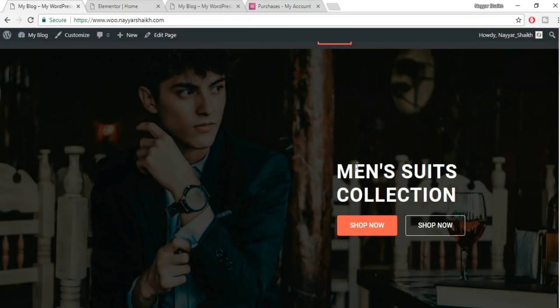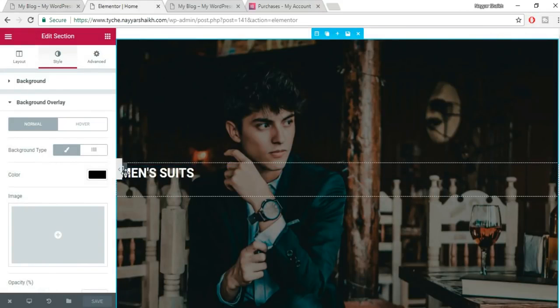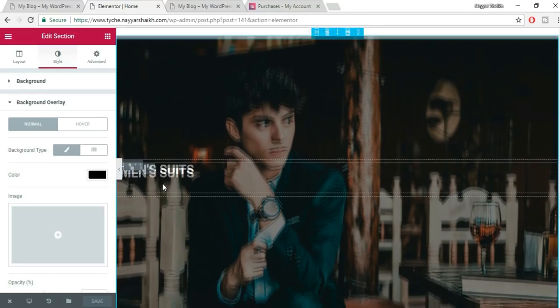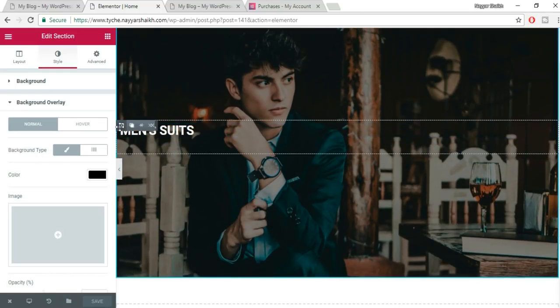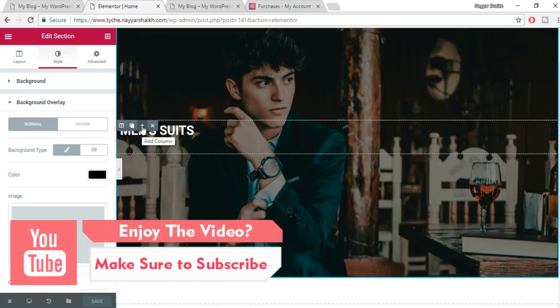Now if you see over here, the text is at the right hand side. So what we'll do, we'll add a new column actually over here. So hover this, let me scroll it up so you can see clearly. So hover this and click on this plus button, it will add a new column. Okay, as you can see over here, a new column is added.